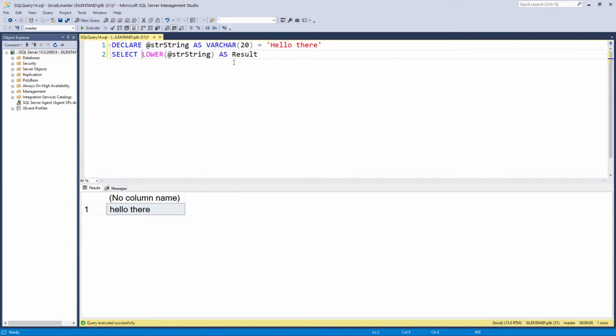If I want it all in uppercase, then I'll just say upper. So notice it's upper, not U-case, which some other languages might use. So there we have hello there. Now, there isn't such a thing as proper, for instance, or title case or anything like that. You can see the autocomplete not allowing me to do that.